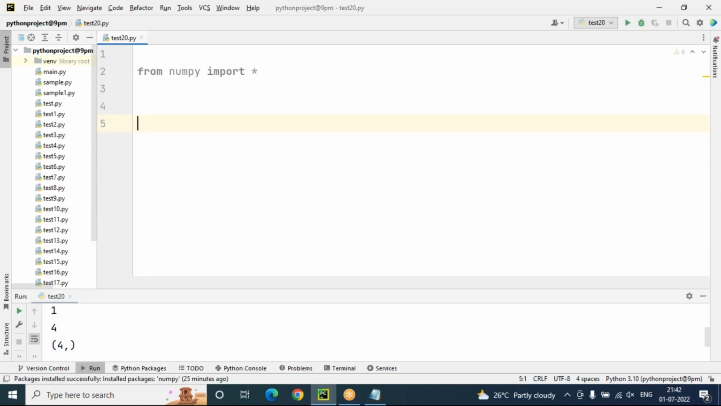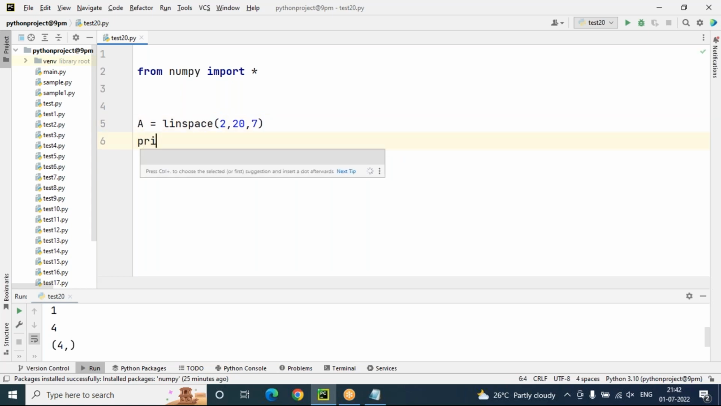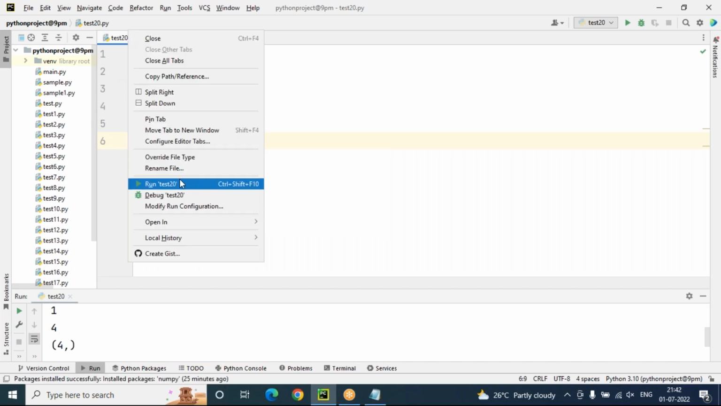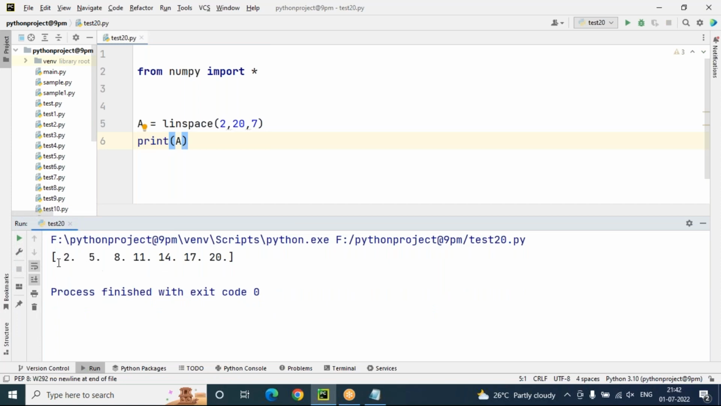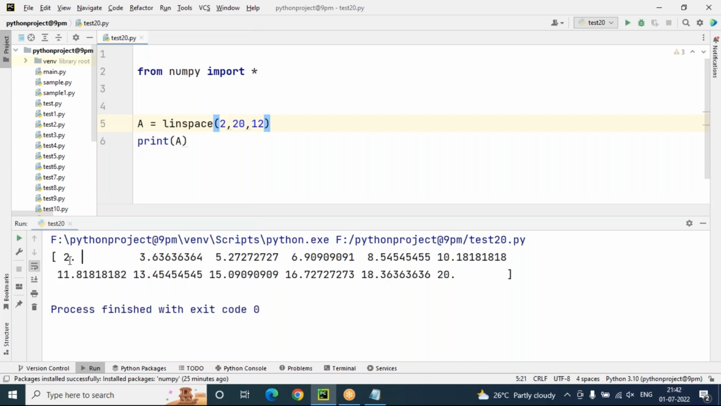Let's try to create a equals linspace, a function. My start value 2, stop value 20, number of parts are 7. 7 parts will be divided from 2 to 20. So obviously you will get output in floating point representation only. The linspace function will divide floating point values: 2., 5., 8., 11., like this. If I increase to 12 parts, 12 elements will be prepared from 2 to 20: 2 point something, 3 point something, 5 point something, like this.